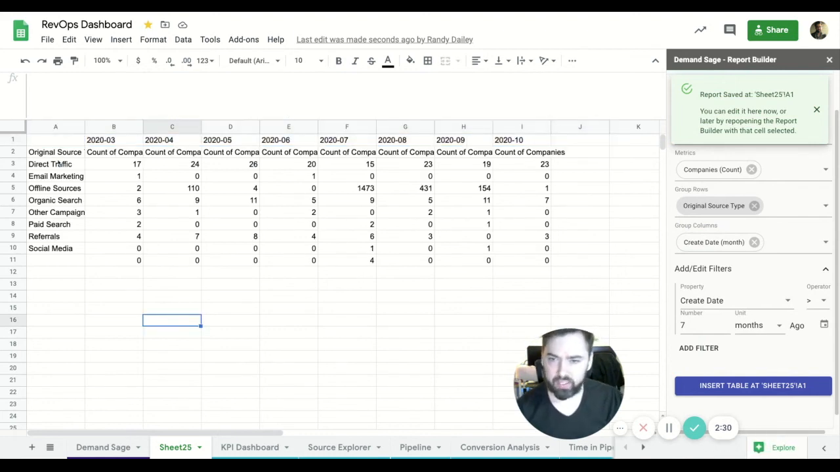So if I go ahead and I insert this new table, you'll hopefully see what you're expecting here, where we are looking at the new companies grouped by the create date of the company and also grouped by the attribution source of the company. Now, this is just a quick example. There's a lot of flexibility here where you can do multiple groupings of rows or columns or multiple filters. Quite a bit of power here.